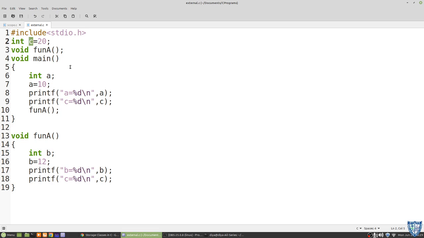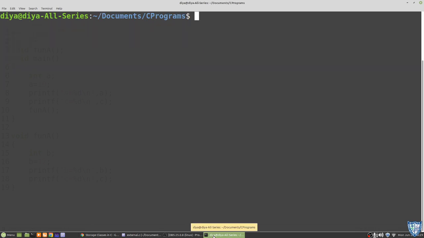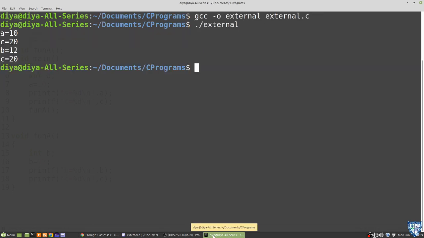But in case of an external storage class, it will be 0. So the 3 points: the scope is the entire program, the lifetime is till the program lasts, and finally the initial value is 0 if you don't put any value inside it. Let's try running this program now.